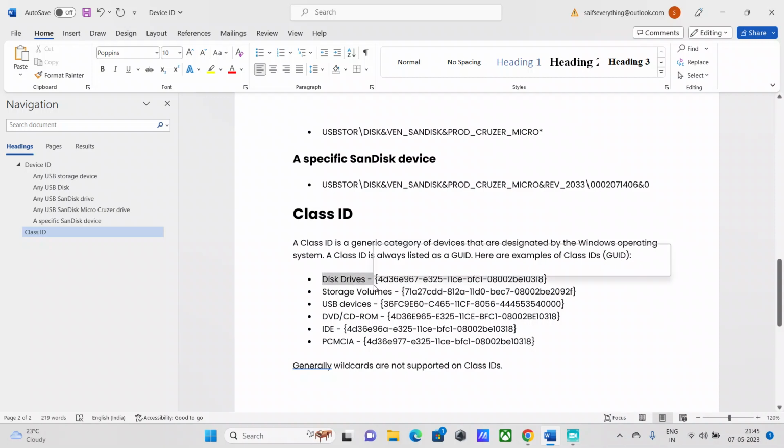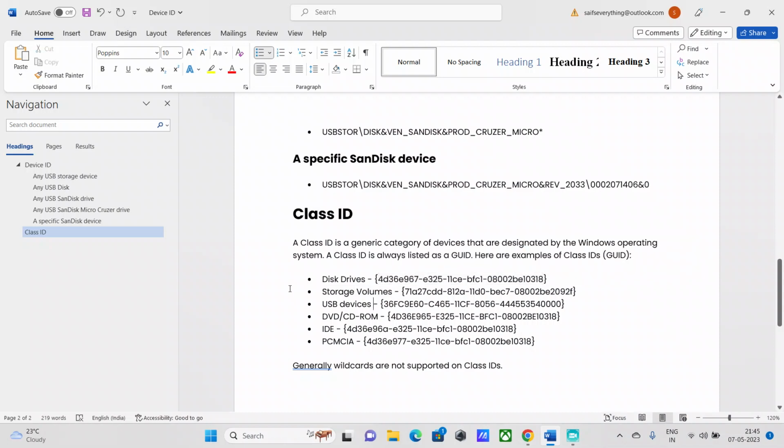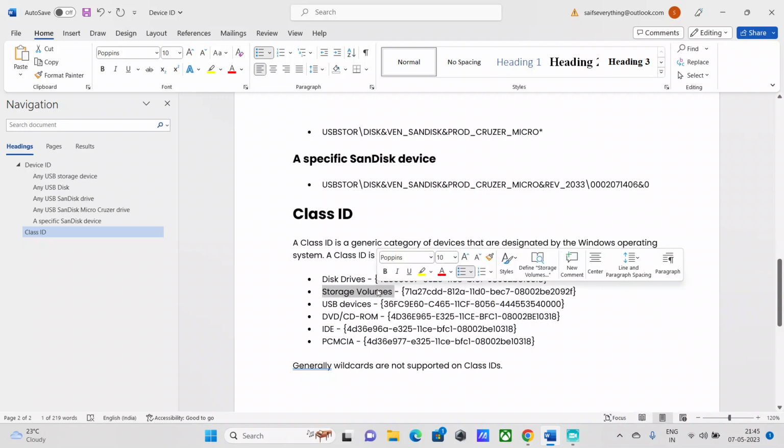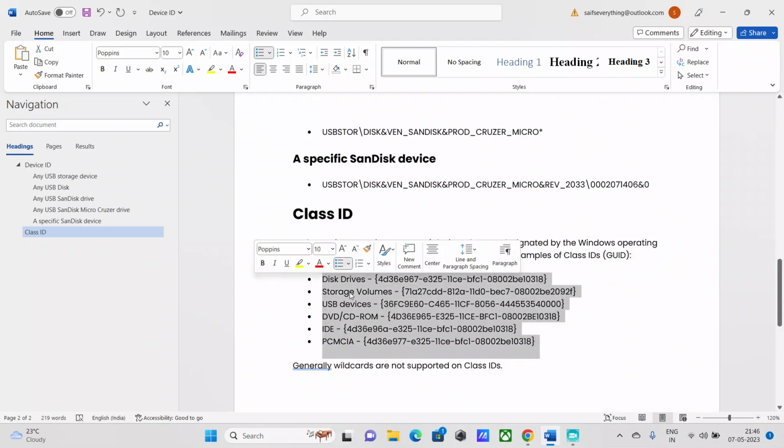Okay, for disk drives, this is going to be the class ID. This is universally accepted, guys. This is not going to change at all. When it comes to disk drives, this is going to be the class ID, right? And when it comes to storage devices, this is going to be the class ID, okay. This information is not going to change at all, it's universal for everyone.